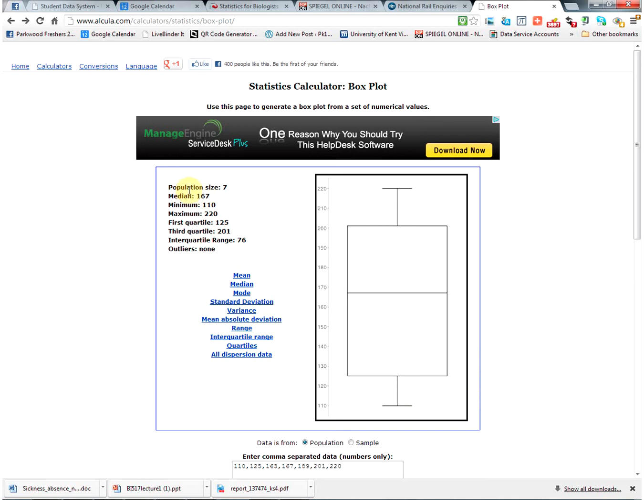So with some data here, so population size 7, indeed I counted 7 plates, so that's a very good sign that this population is the same as the number of plates that I had. The median of this is 167 colonies per plate. This is not the mean, so be careful, it is the median. And so this is represented by this line here. We get the minimum number, so that's 110, that is represented by this bar here. And we get the maximum number, 220.